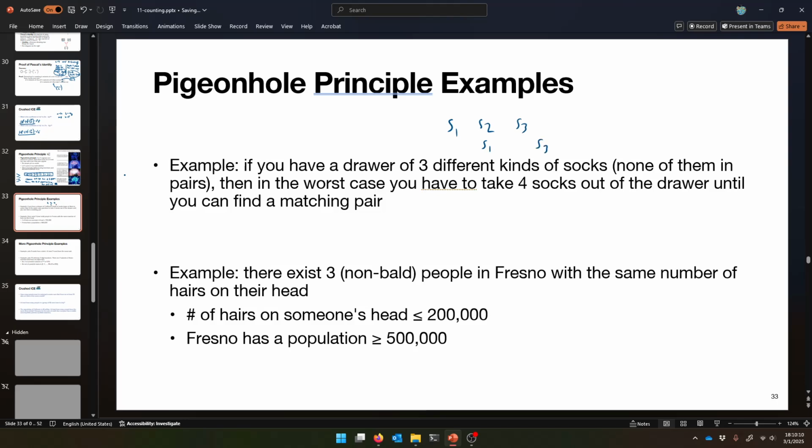They're all jumbled together. They're not all in pairs; none of them are in pairs. In the worst case, you have to take out 4 socks to know that you have a matching pair, right? Because in the worst case, you took out one of each of 3 separate kinds of socks in the first 3 draws, and then when you take out the 4th sock, there are only 3 different kinds, so that one must have had a pair.